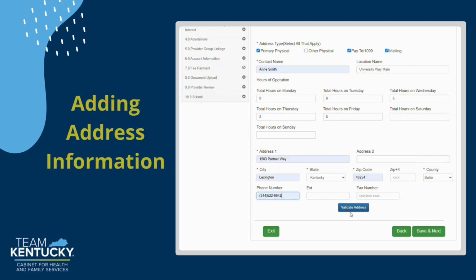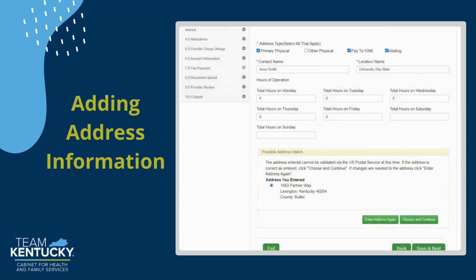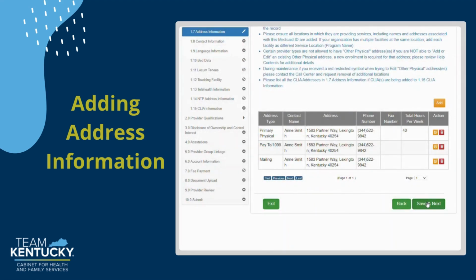Once all fields are populated, click Validate Address. The address entered will be validated with the United States Postal Service, and a possible address match suggestion will appear on the screen, along with the address that was originally entered. Select the suggested post office address or the original address entered and click Choose and Continue. If address information is incorrect, select Enter Address again, enter the correct information, and repeat the address validation process. When complete, confirm all information is correct and click Save and Next.